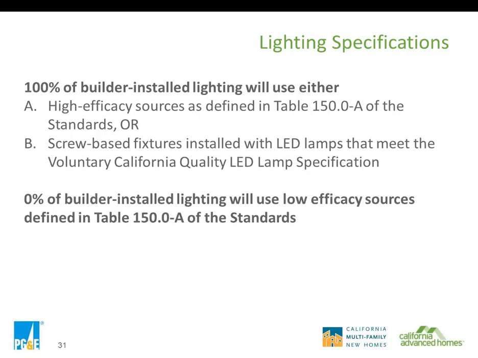So for this CAP credit, we've expanded the definition of high efficacy to include fixtures with screw bases, as long as they have LED lamps installed in them that meet the voluntary California quality LED lamp specification. We'll go into those details a little more in a second. In addition to allowing more flexibility to achieve this credit for your project, these LED lamp requirements are also similar to the proposed updates for the 2016 Title 24 code. So working with this credit, you'll be getting a head start on understanding what is required to comply with the new standards when the 2016 code goes into effect. And just to reiterate, to achieve the credit, 0% of builder-installed lighting can use low-efficacy sources. So no incandescent, no halogen, anything like that. Next slide.